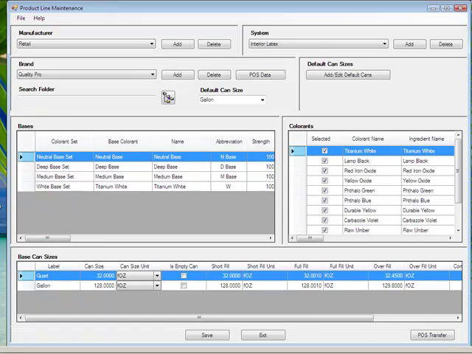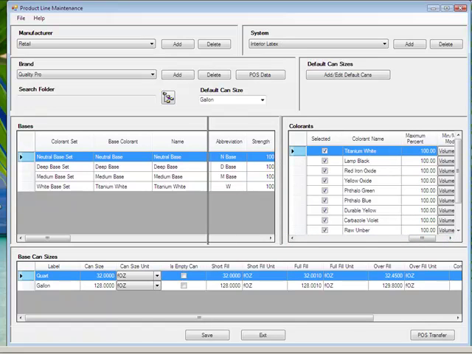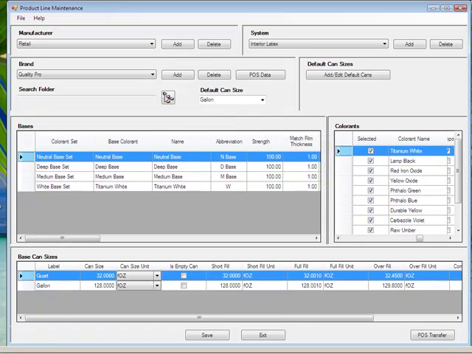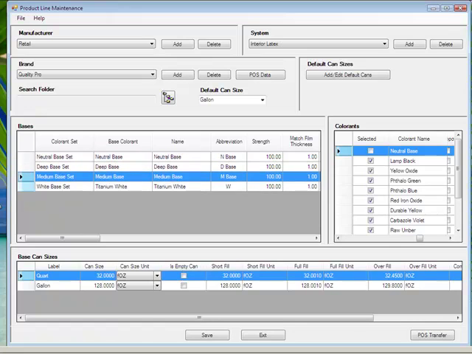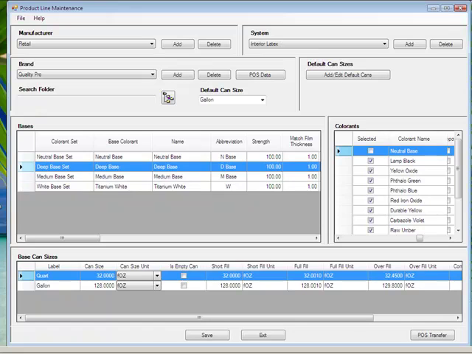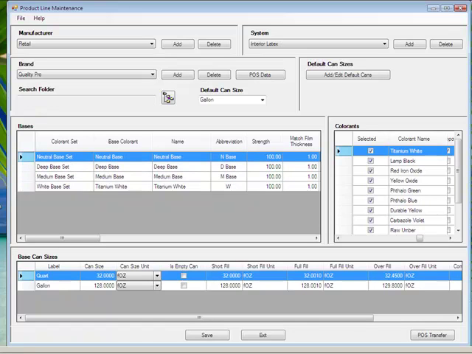The colorant grid functions in much the same way as the base grid. As we see when we scroll, the same scrolling features are available. You can also resize the windows, if necessary, to make for easier data display. Each base can have the same colorants or different colorants. We can see this by switching back and forth between bases. The same rules apply to colorant information as with bases with regards to Formula Central.